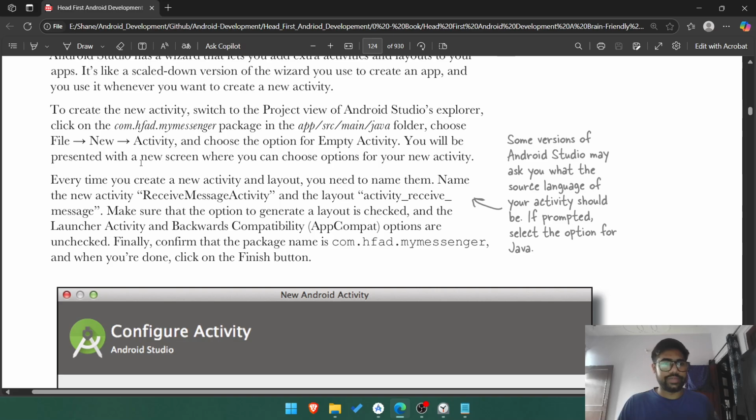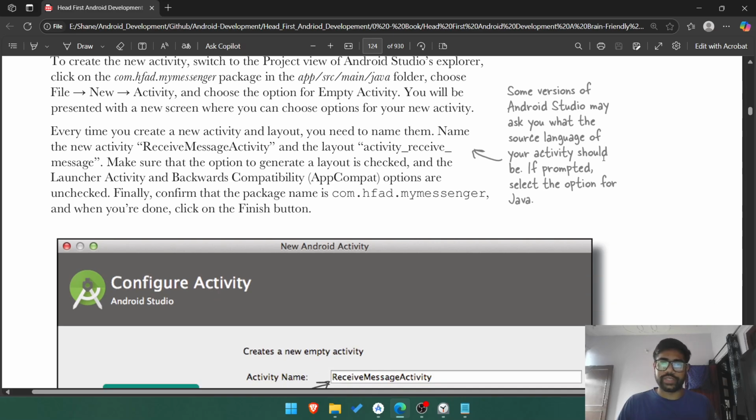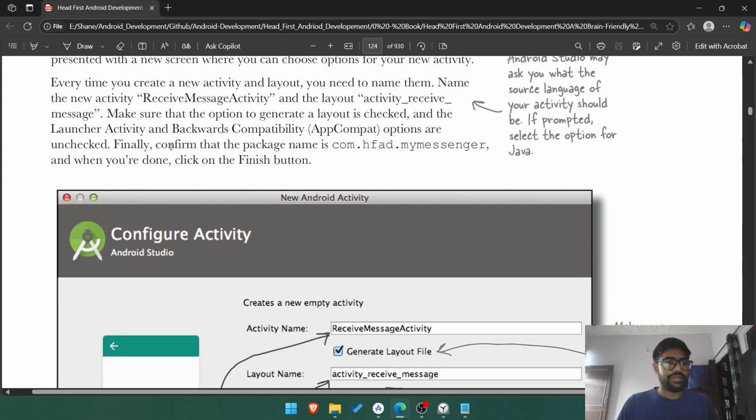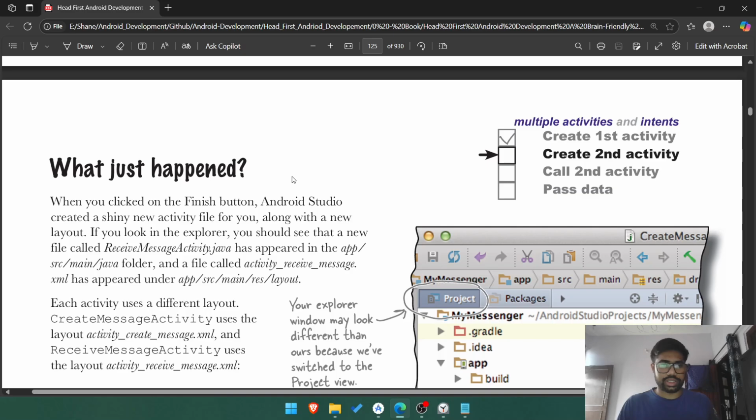You will be presented with a new screen where you can choose options for your new activity. Some versions of Android Studio may ask you the source language of your activity. If prompted, select Java. Every time you create a new activity and layout, you need to name them. Name the new activity ReceiveMessageActivity, and the layout activity_receive_message. Okay, make sure that the option to generate a layout is checked and the launch activity and backward compatibility options are unchecked. Finally, confirm that the package name is this, and when you're done, click the finish button. Okay.